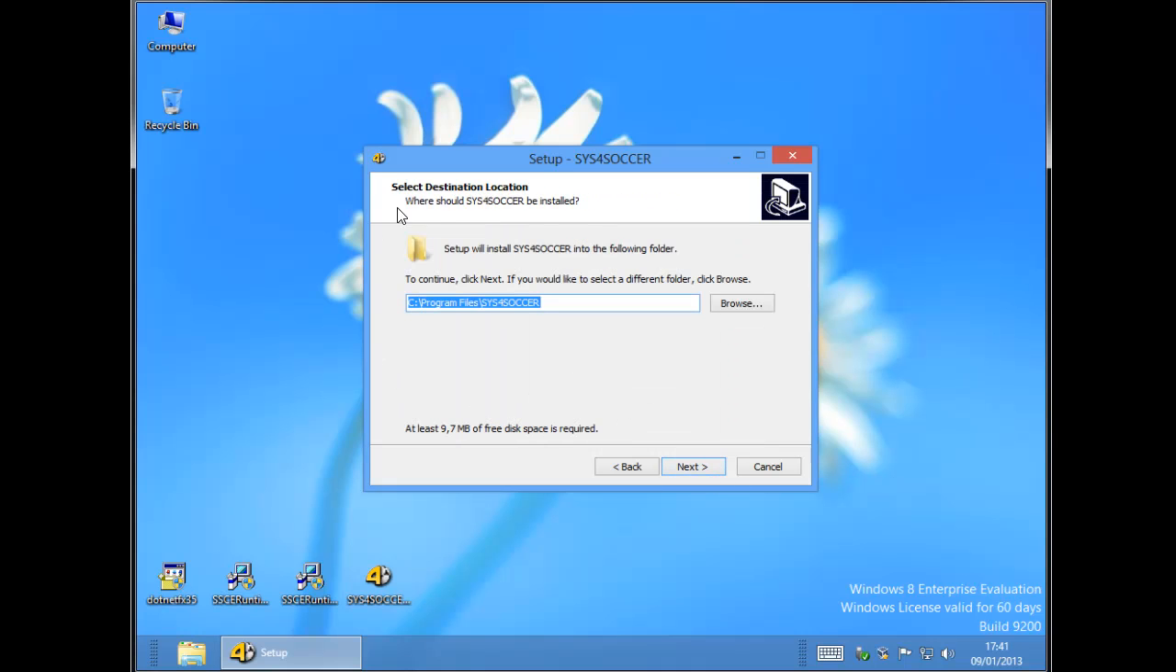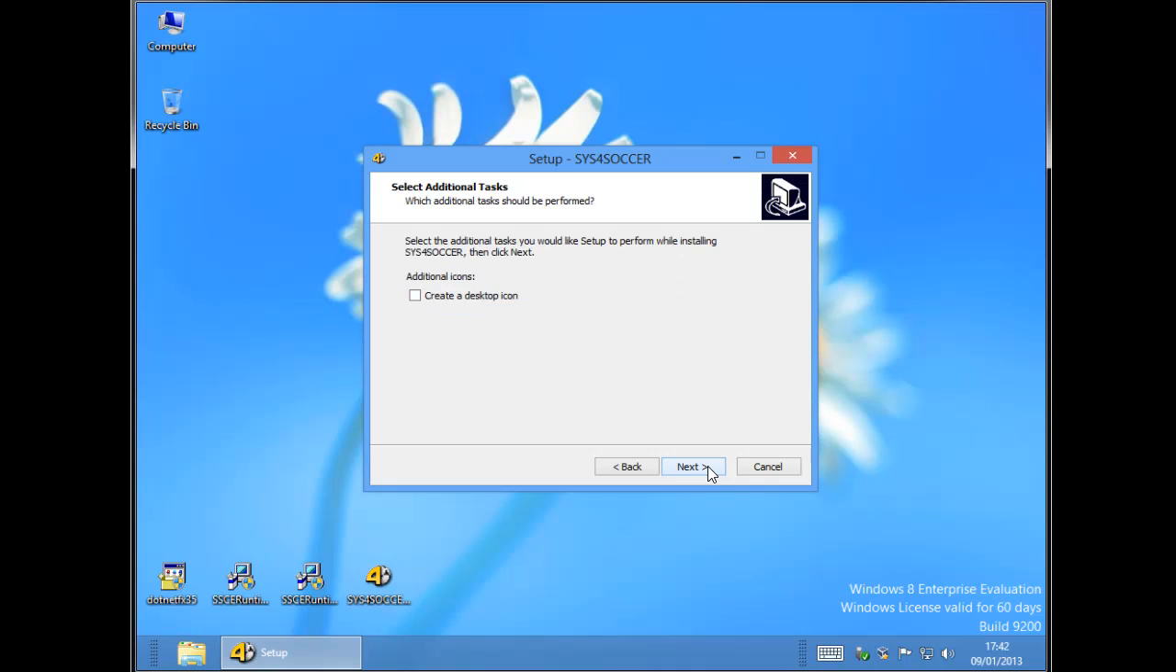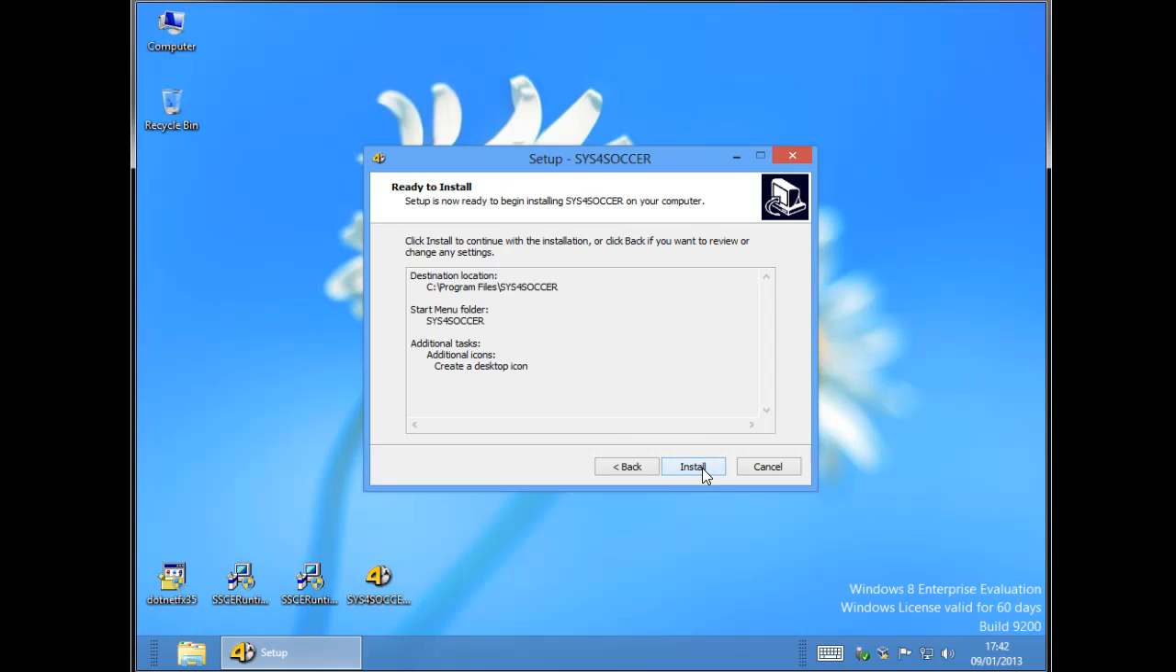On this window, you can change the default location of SYS4SOCCER. I will leave the default location and press the Next button. Click Next again. On this screen, you can choose to create a desktop icon for SYS4SOCCER. I will select that option and then click Next. This window shows you a summary of your installation options. Now, click Install.